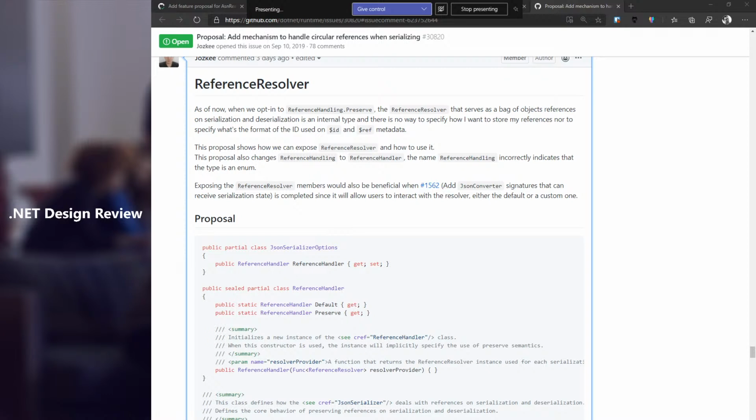once the new conveyor model that Steve has worked on gets exposed, and that conveyor model exposes the state within the serialization, they can access the reference resolver and interact with it with the methods proposed. And also this proposal addresses the previous feedback that we had about changing reference handling to reference handler, used to make this not look like an enum and more like a class, to sound like a class more than an enum.